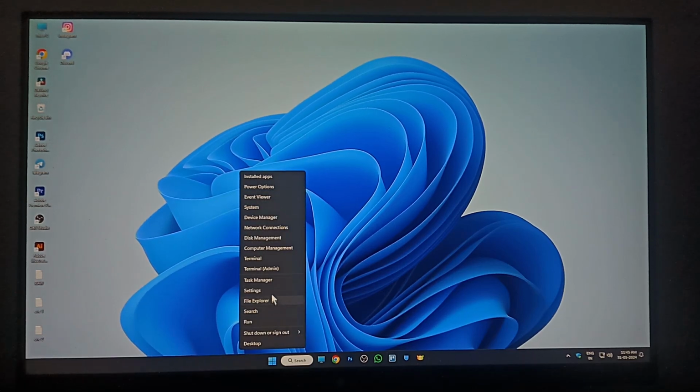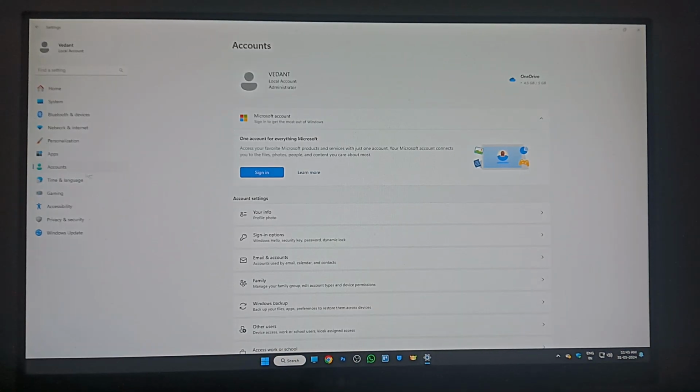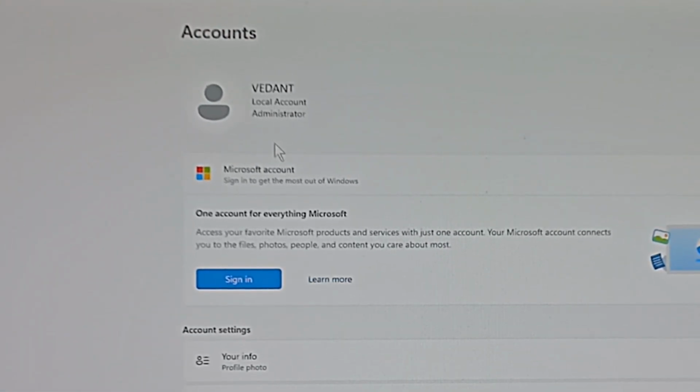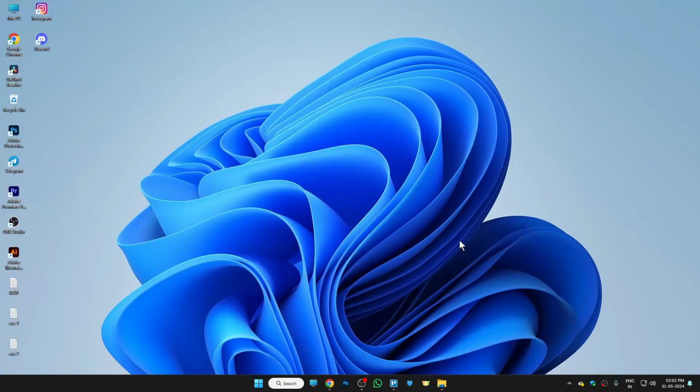For that, we can just go to settings again, then accounts, and there you go. As you can see, it is showing local account, and that's the way you can remove Microsoft account in Windows 11.